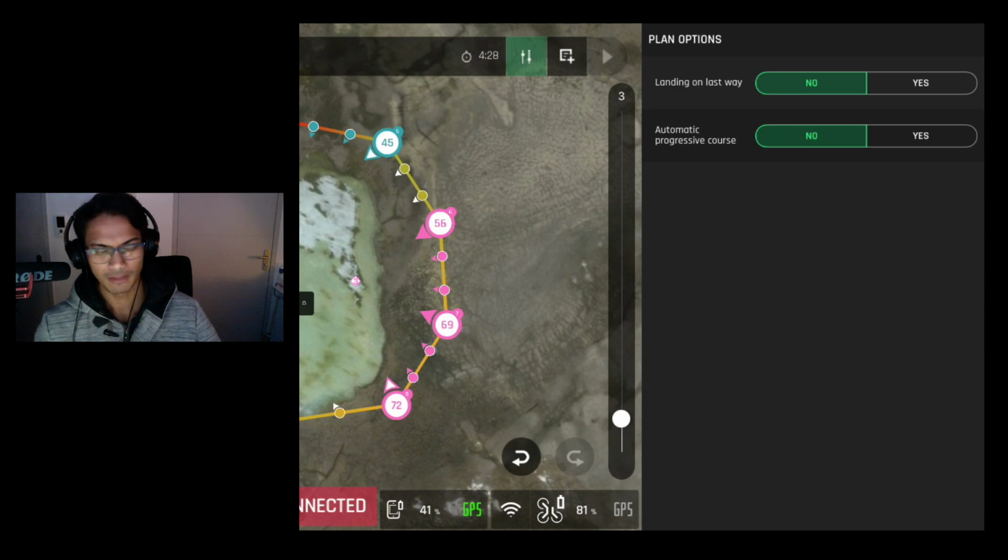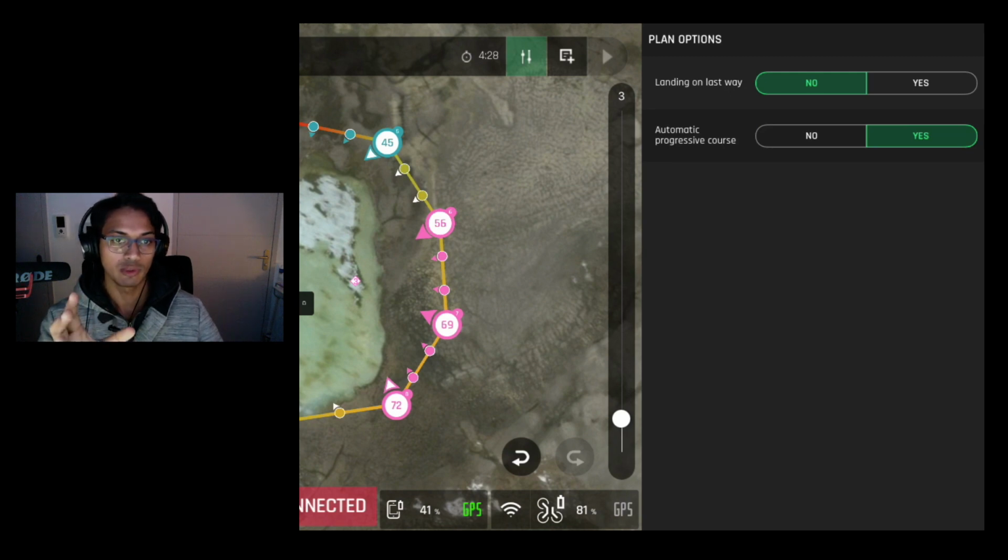If it's switched off, the video feed from the drone will turn rapidly as the drone turns, but with automatic progressive course turned on, the software would automatically smooth the turn. So that is what progressive course does. It actually adjusts your course, so the result would be a smoother turning of the drone.